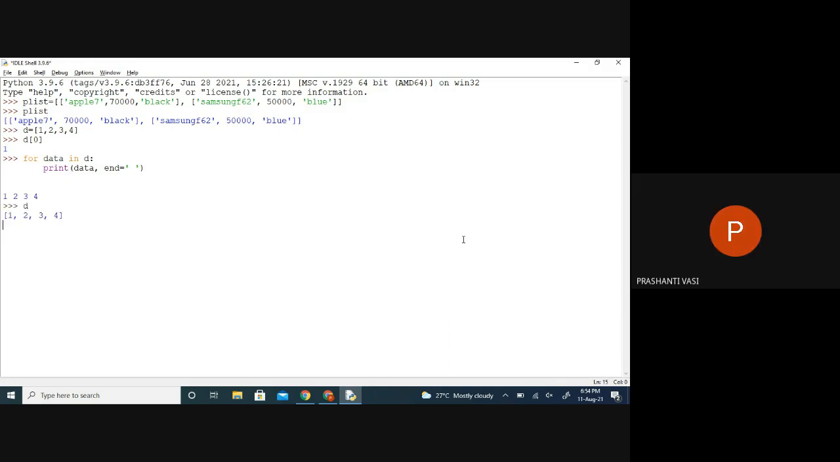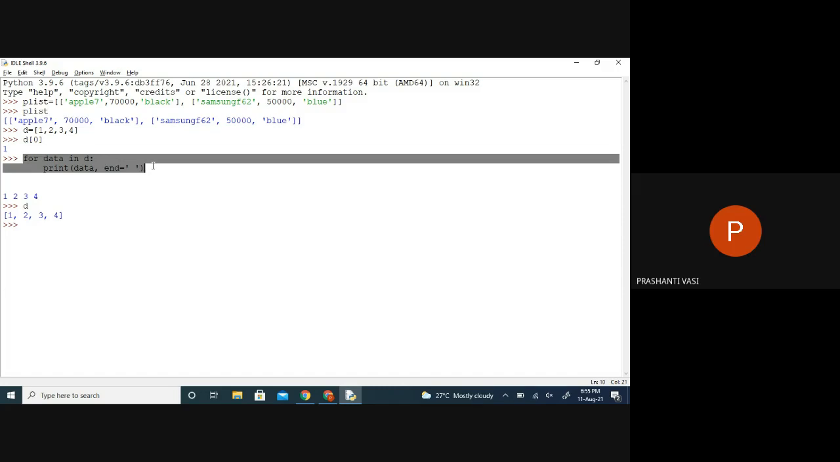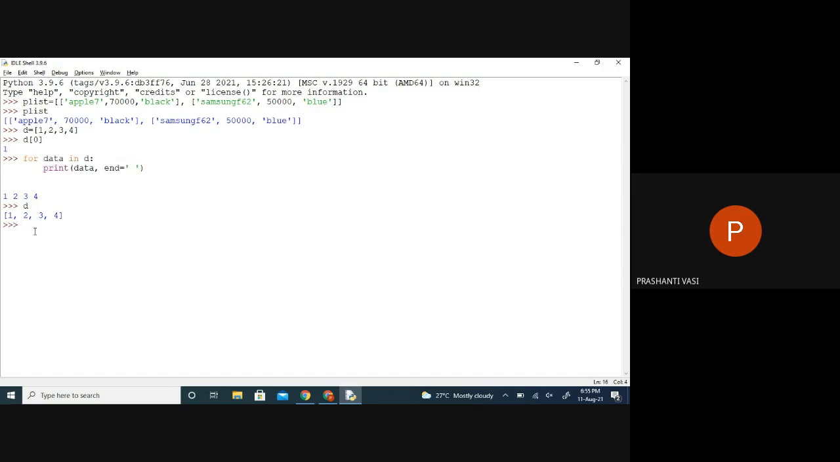Because if I just print D, I get square brackets and commas, you can see. In real time, we don't see it like this, with no square brackets. Any information we'll see separately. If you want, you can put commas. In the end, you can say comma symbol, so it will print each element and put a comma after that. If I don't put a comma, it will be just a space.